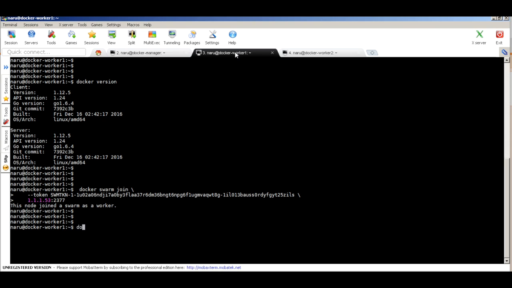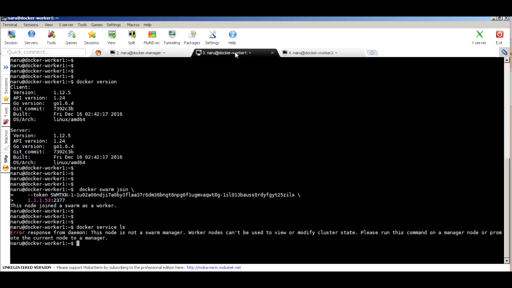Let's try doing the same command on the worker. From the worker you're not able to run these commands because they are just workers, they are not manager. These commands can only run on the manager.